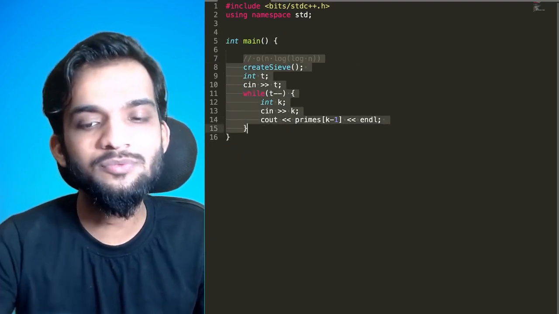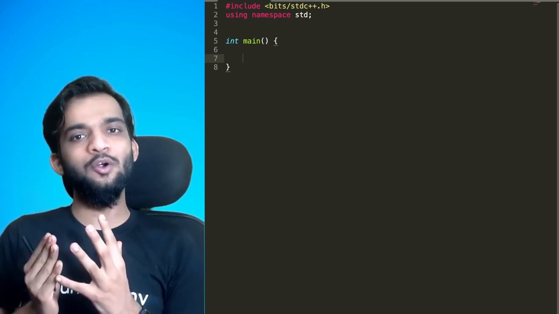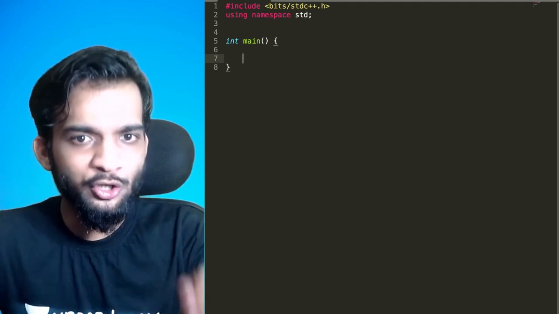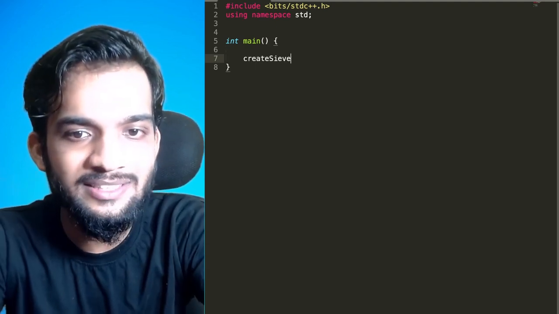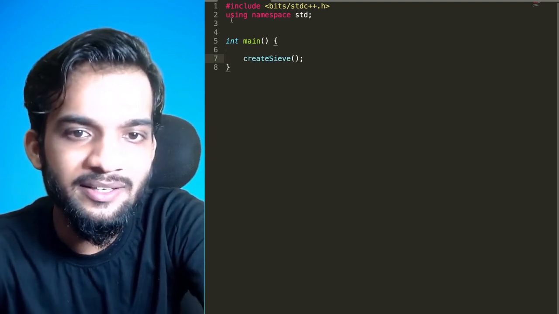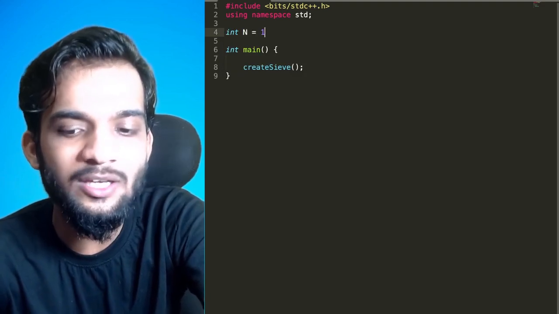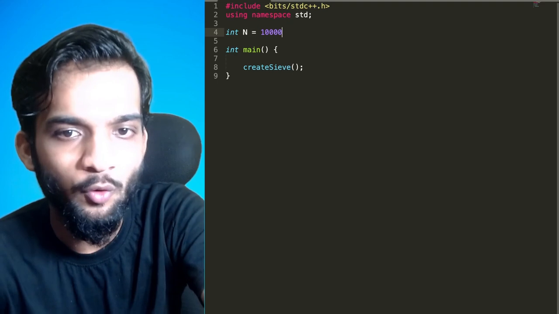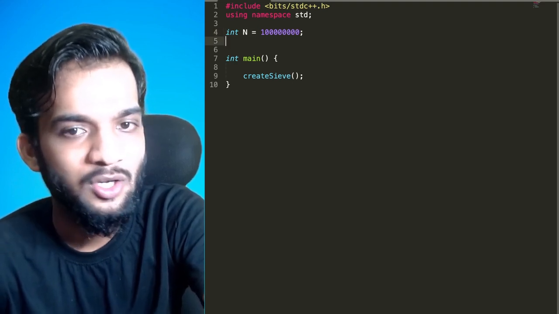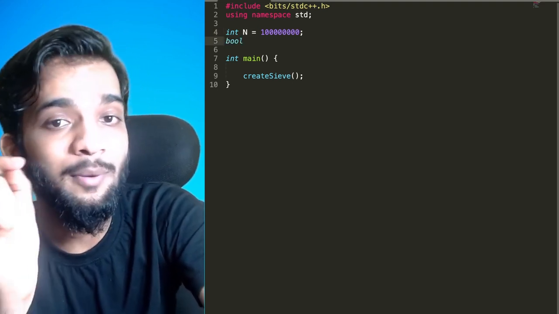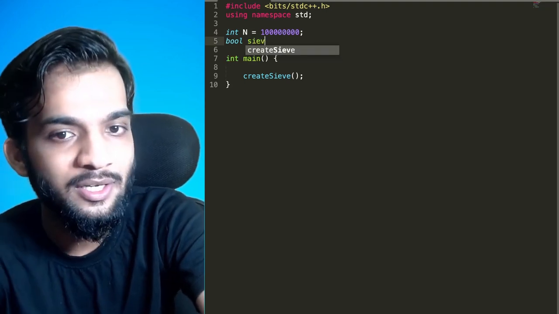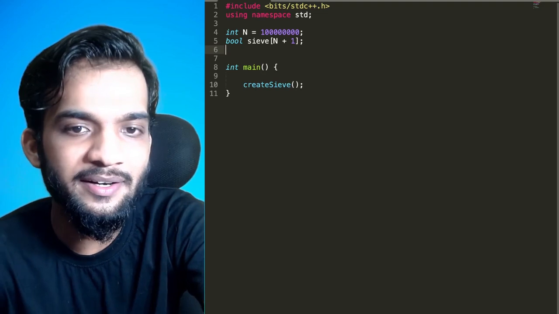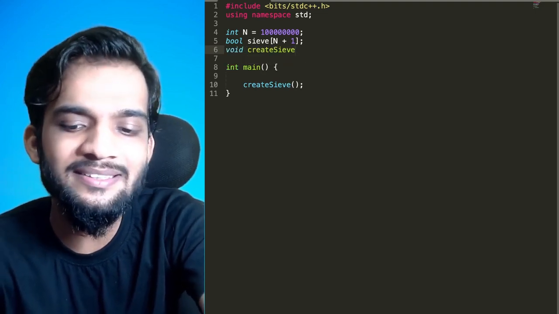Okay, so what I'll do is figure out till how much the 5 into 10 to the power 6th prime is. In order to do that, you say create sieve. Don't do anything else, just say create sieve and call int n equal to 10 to the power 8. That's 1, 0, 0, 0, 0, 0, 0, 0, 0. Remember, it's a boolean array, so create a boolean array of size n plus 1.